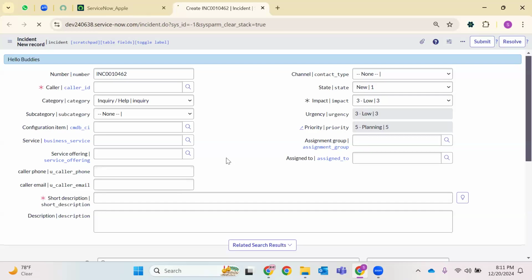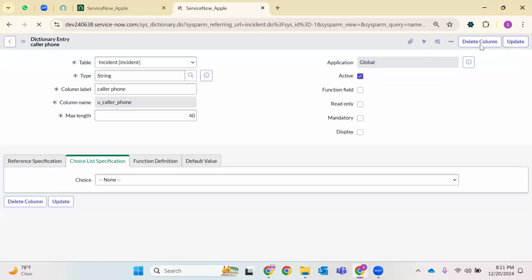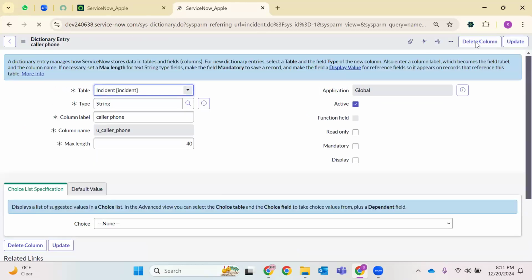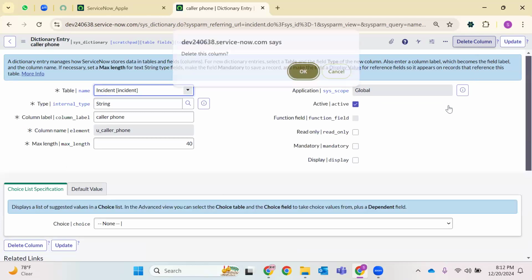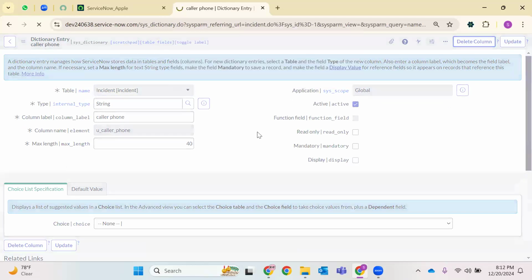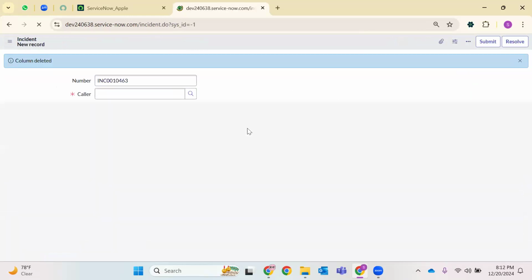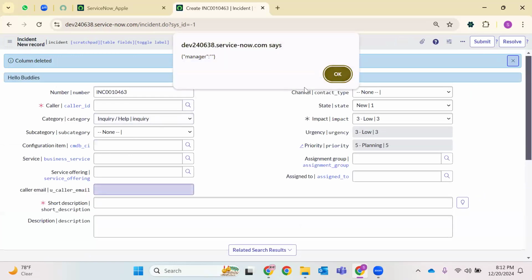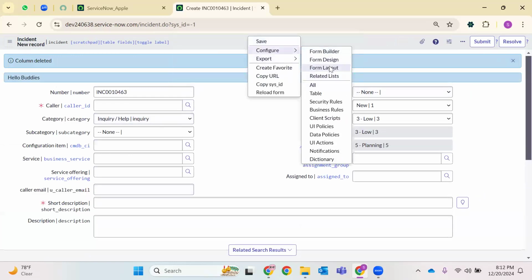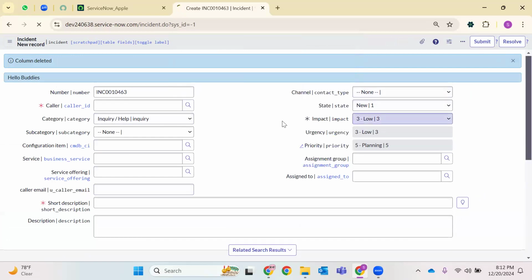Otherwise, if you have a requirement or instructions to delete this field, then you will have a delete column here. That means the entire field will be deleted from the system. You got it? See, delete this column. Caller phone is the label of your field that you have customized. It is no more on the form layout. Is it clear now? But don't delete unless you have instructions in real time. That's the reason I don't teach these techniques. That is not a good practice.